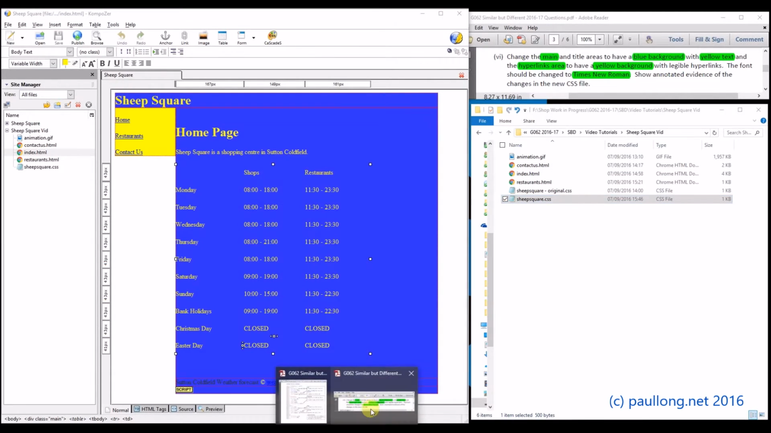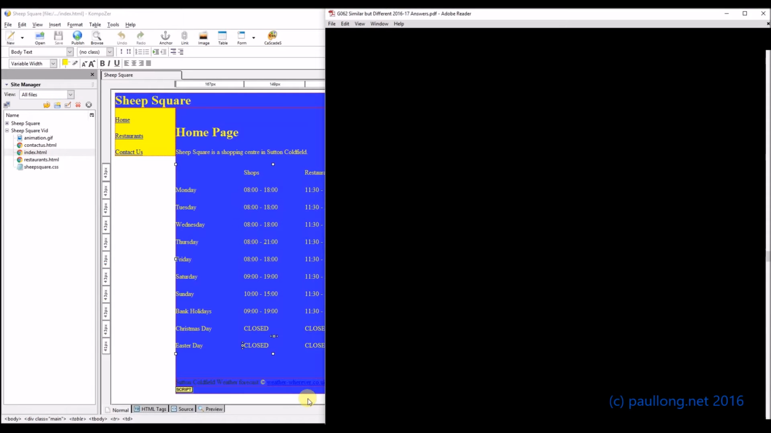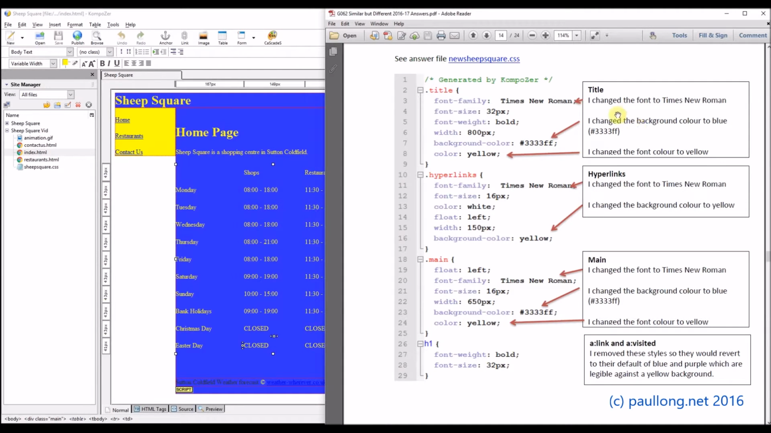So here's the way to annotate them. Just simply identify the changes that you made. Here's the 3 Times New Roman changes. Here's the background color change and a font change, and the same here and the same here. Also mention why you've removed a link and a visited.